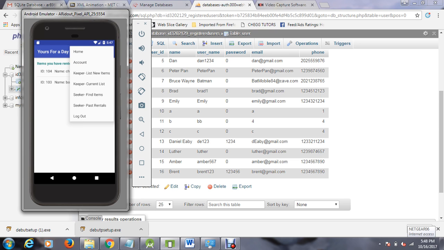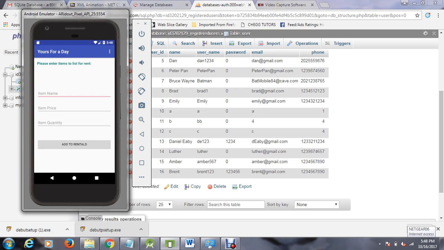The other thing that this application is good for is to list new items. So let's say I want to list some jet skis. I'll charge people $40 a day, and I have 2 of them. So I click Add to Rentals, and you'll see the jet skis were added to the database. And just to make sure that they were actually added, we'll do Keeper Current List.